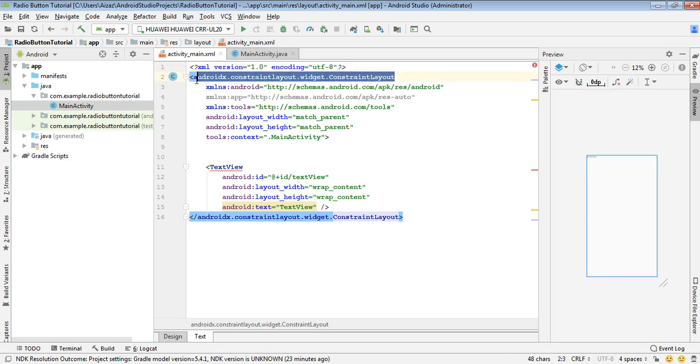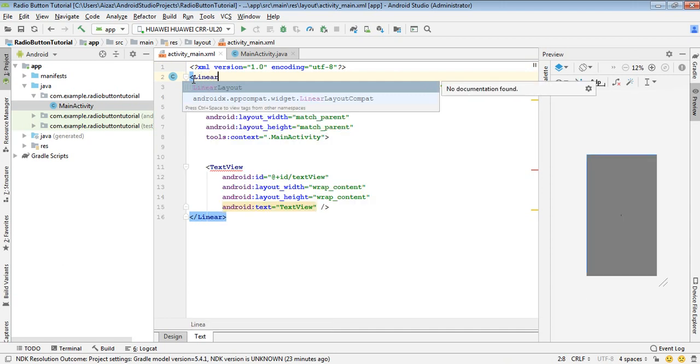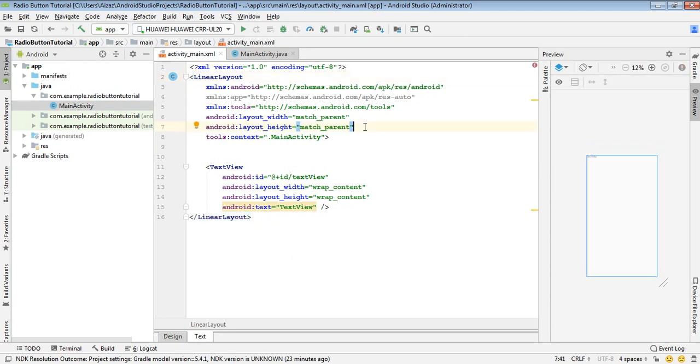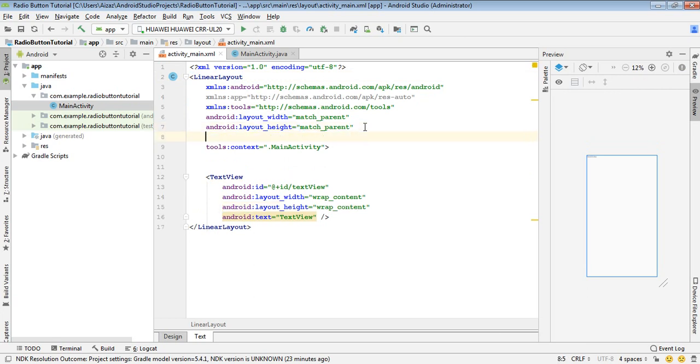So first of all, change the layout. I'm changing it into linear layout. And as I told you in the very first tutorial, if we are using a linear layout, we have to write the orientation. For this tutorial I'm giving the orientation vertical.